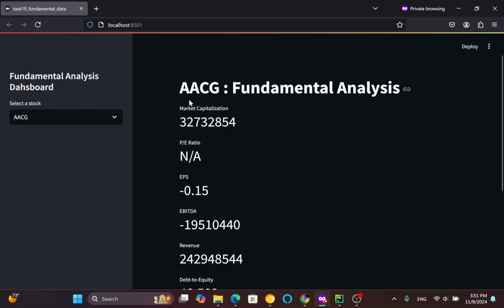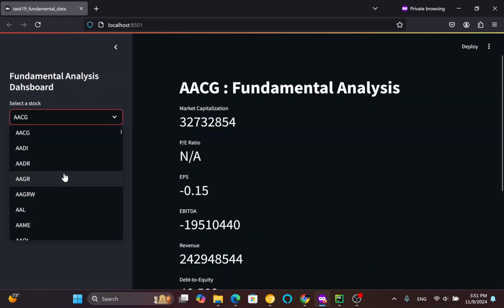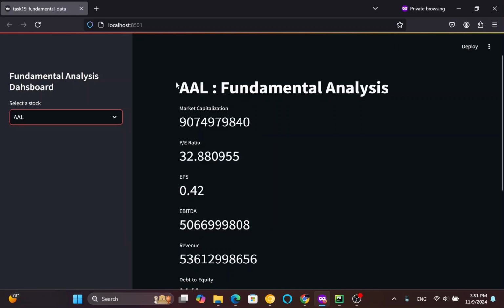Here we go. As we can see, some of the metrics are not available. It's normal. Yahoo Finance doesn't have all the metrics for this. Those are usually related to paid services. Let's check American Airlines. Market capitalization, PE ratio, EPS. Let's go over these metrics and see which one of those are good and which one are bad according to our definition.